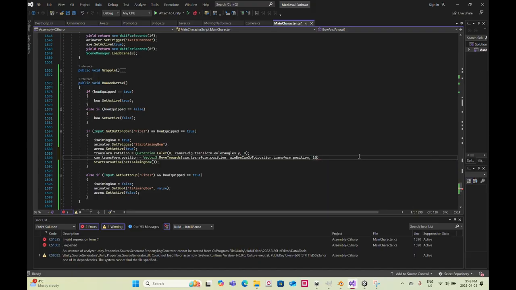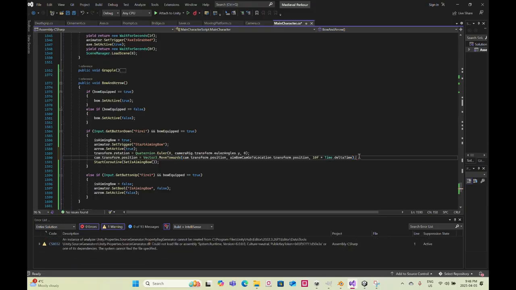Comma 10f times time dot delta time. So that's the camera itself moving into position. And this one here is the character rotating to the camera rig rotation.